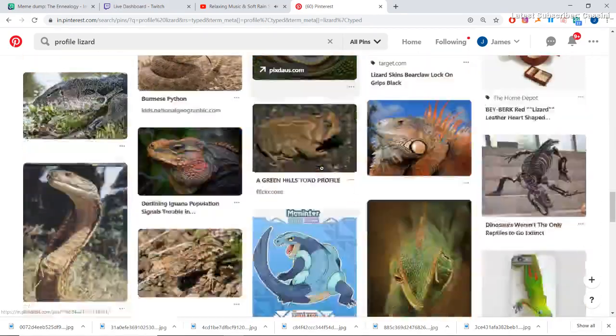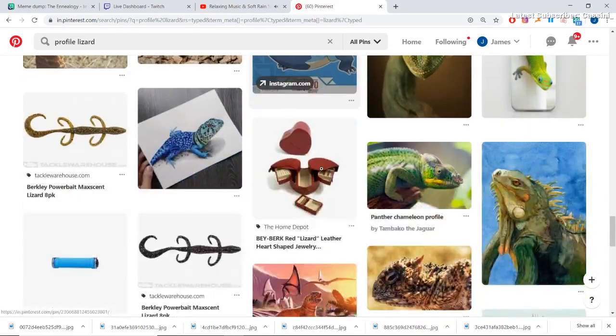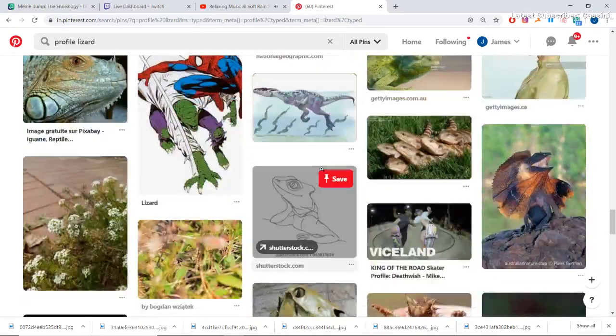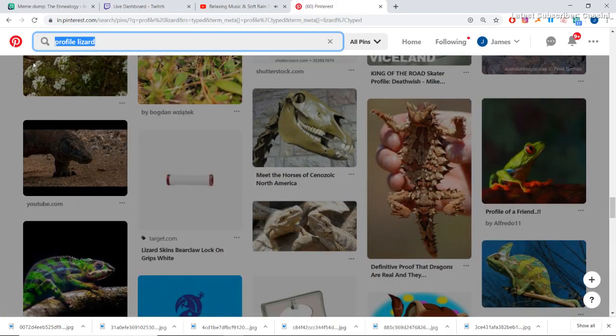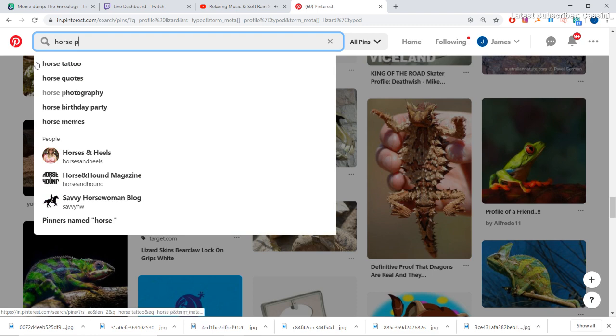We're looking up some design references really quick. Nothing really speaks to me here. Oh, that's kind of cool. I'll grab a horse, because you can't go wrong.